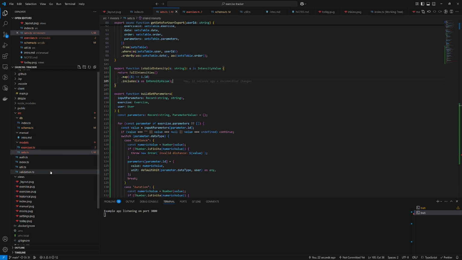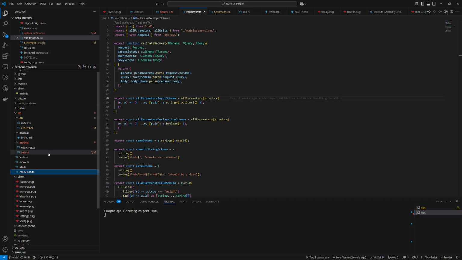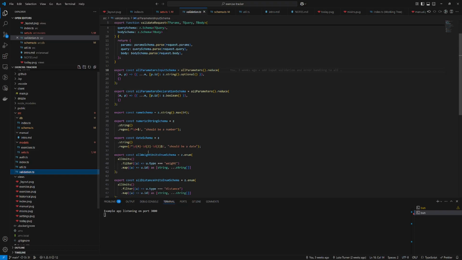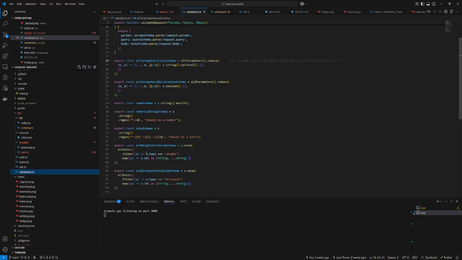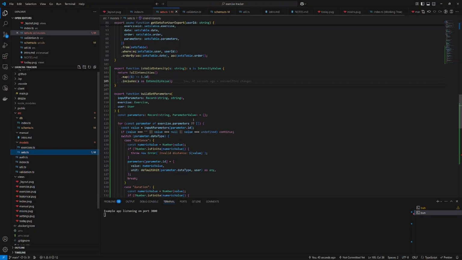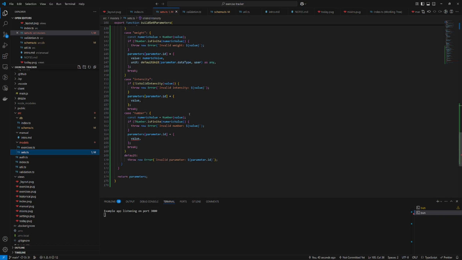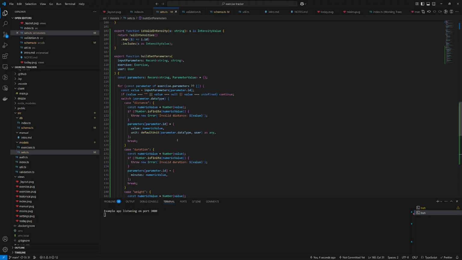I don't know if that really belongs in validation, but I'm going to leave it out. This is mostly for Zod validation, so it's a little different. Okay, so now I've got this build set parameters function. Okay, what's going on down here now? Oh, this also has to be numeric value. Yes. Okay, so now this function works a lot more predictably, hopefully.